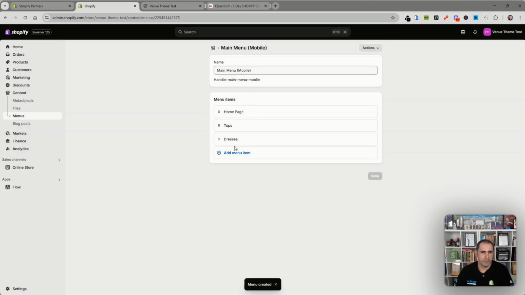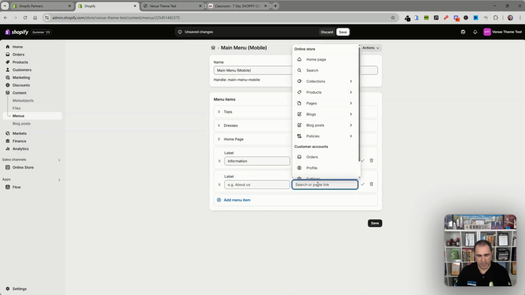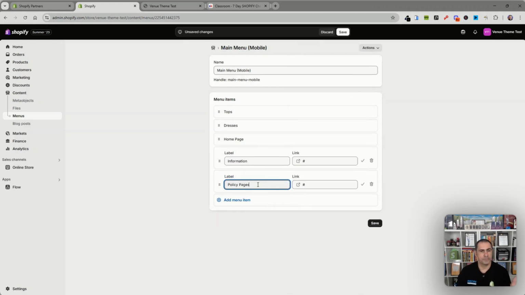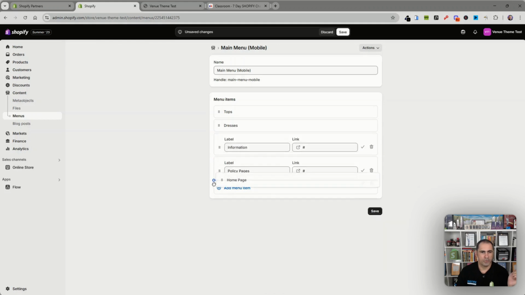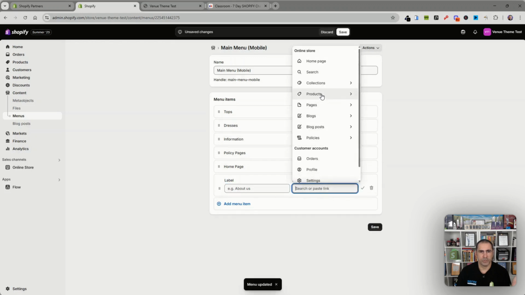Now, when I build out menus like this, sometimes I'll put homepage at the bottom, and then I'll have information and policy pages. So info and policy pages, and then have these as drop downs at the bottom. And I might even put homepage right at the bottom sometimes. So basically you have your main categories here. We could even put shop all.